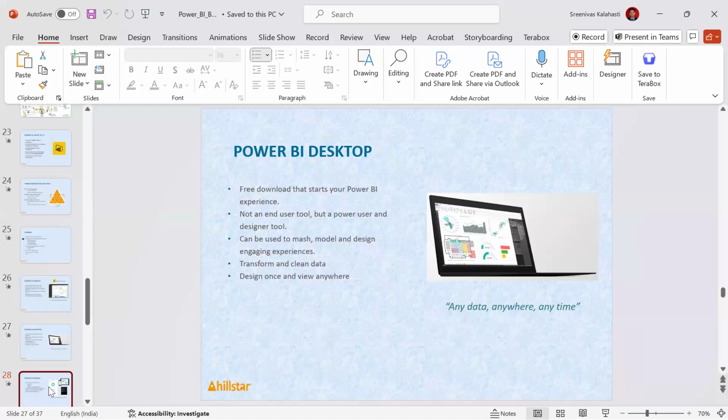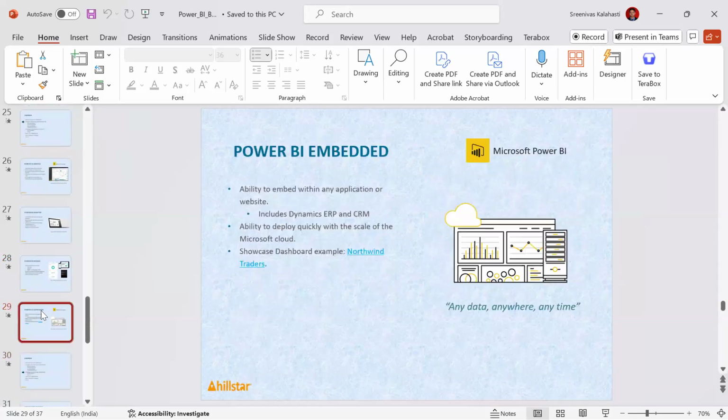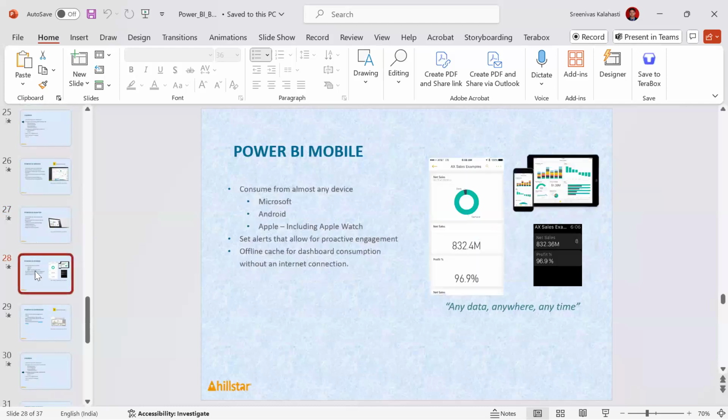And the third one, apart from Power BI service and Power BI desktop, is Power BI mobile. Power BI mobile will help you access your dashboards from mobile devices, for example a Microsoft mobile, an Android phone, an Apple iPhone, or an Apple Watch. We can access from any of these tools.